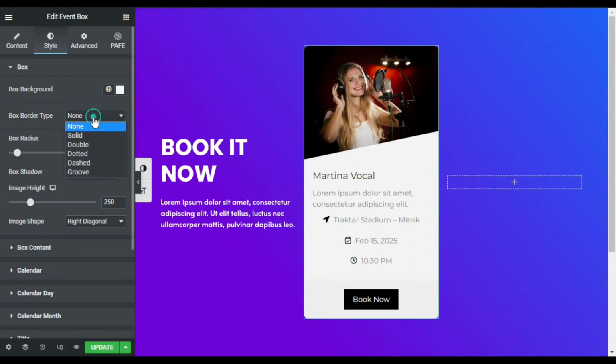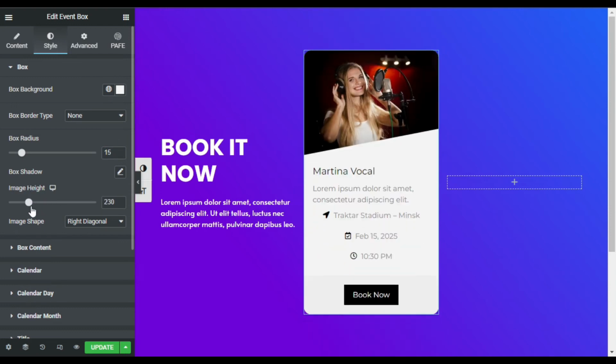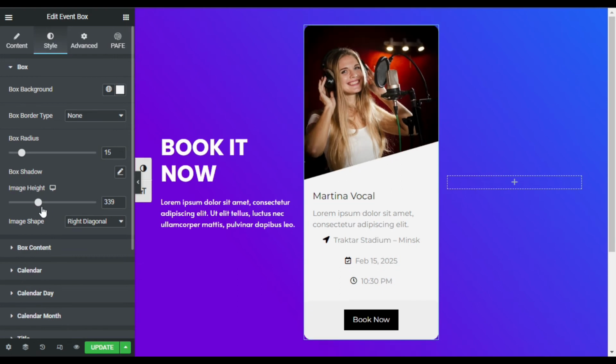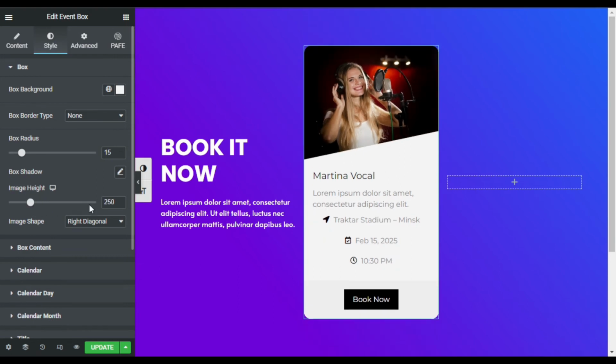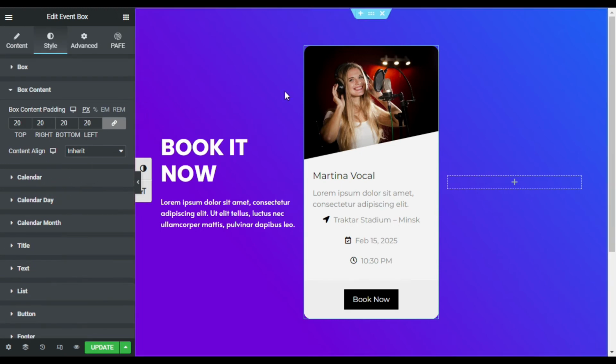Now here you can change the box border, but I will leave it to the default. You can add the box radius. I will make it 15. Also you can change the image highlight like that, but I will leave it to the default. Here is the box content. You can change the padding of this content, but I will leave it to the default.